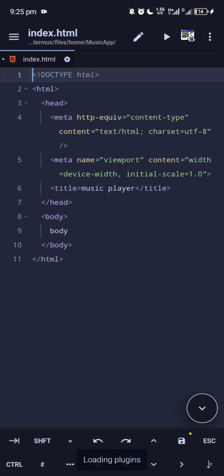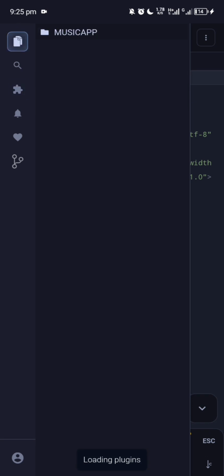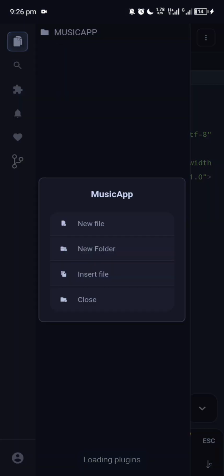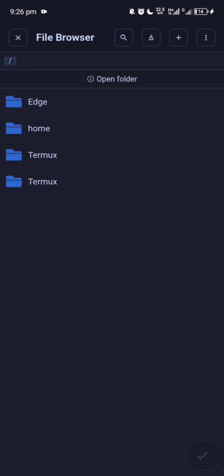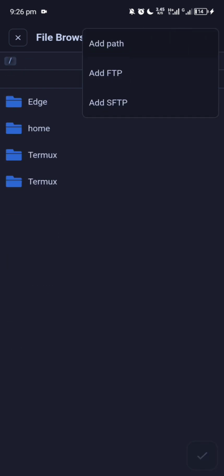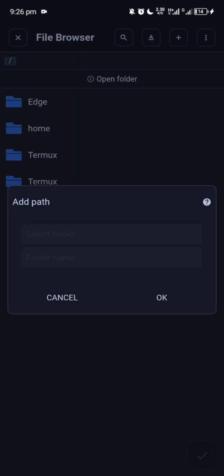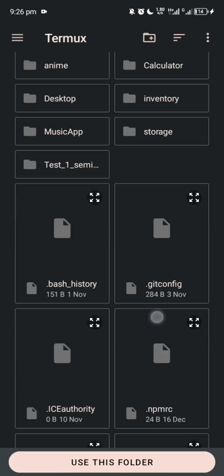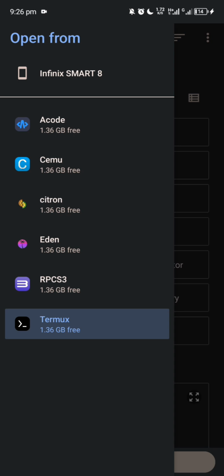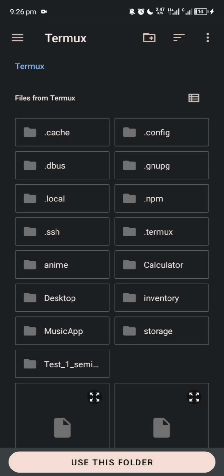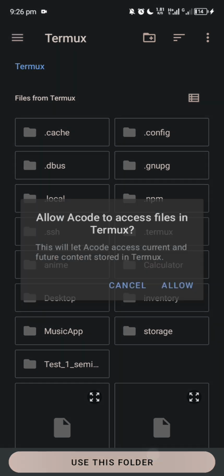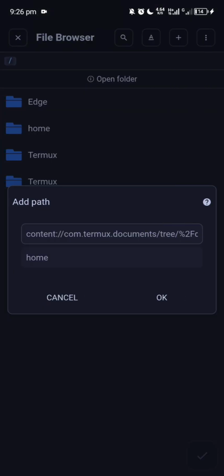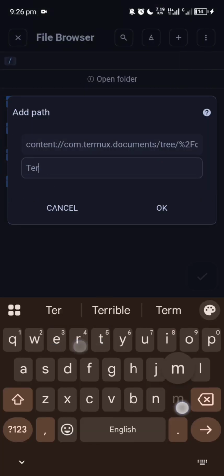Once you have Acode, it will probably be empty. So let me just close this. Click on the open folder, and there should be nothing. Click on the plus sign, click on add path, select folder. And you can select Termux again on the side menu here. Select Termux, say use this folder, allow. Yes, you can change this to Termux like this.